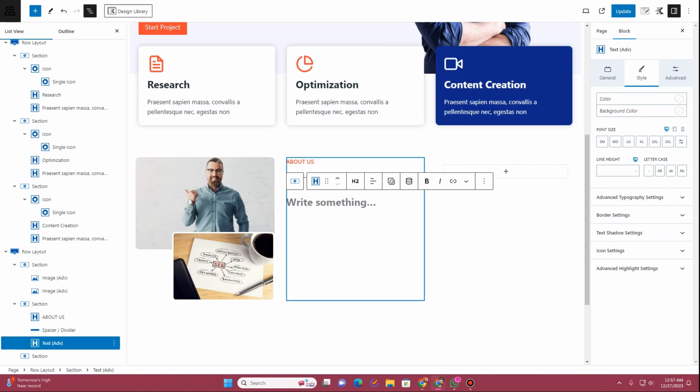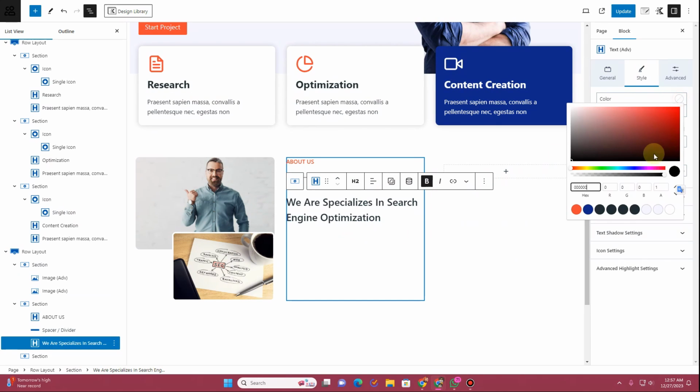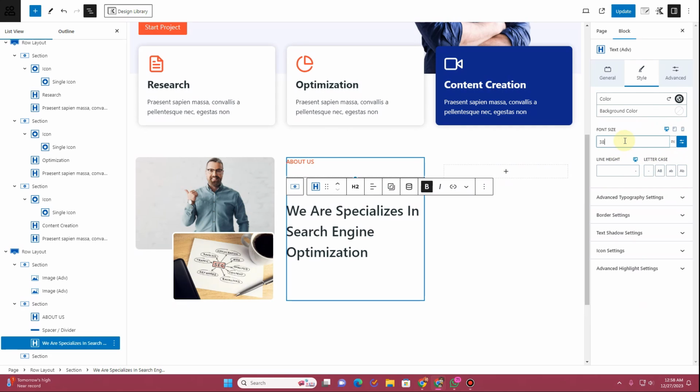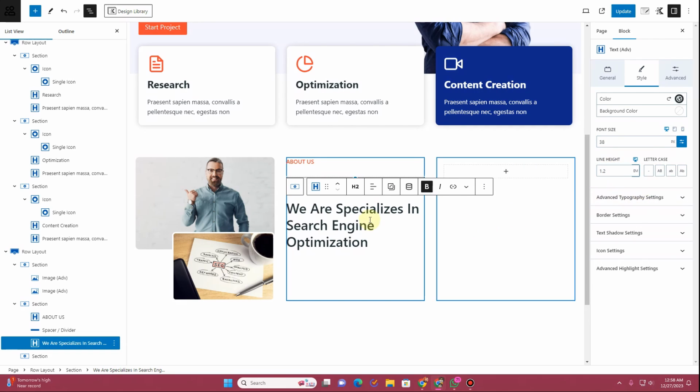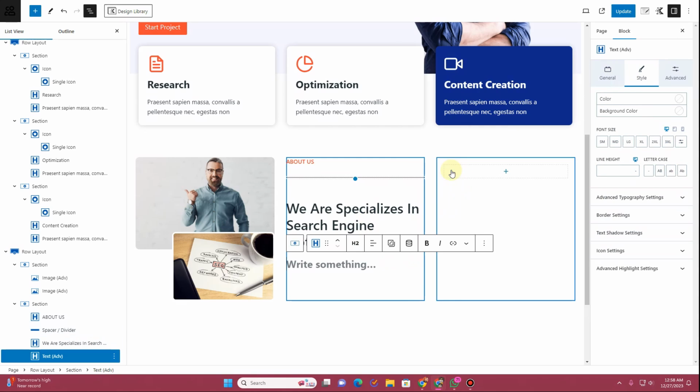So for that, I'll insert a heading here. So this is how our heading will appear. Let's change the color to this color, and then we can increase the size. Let's increase the size to 38 pixels, and increase the line height to 1.2 em. Right, after that we can insert some paragraph for the lorem ipsum.